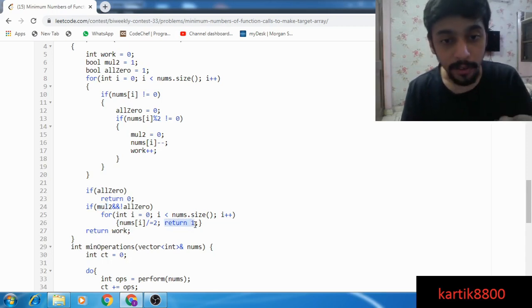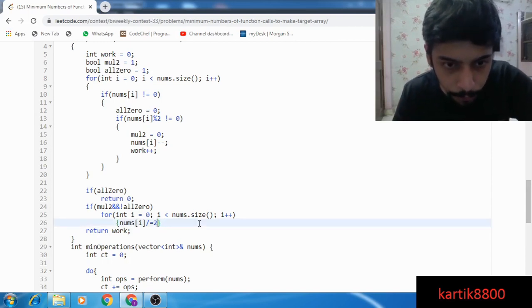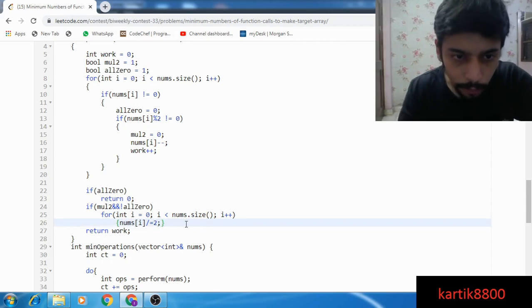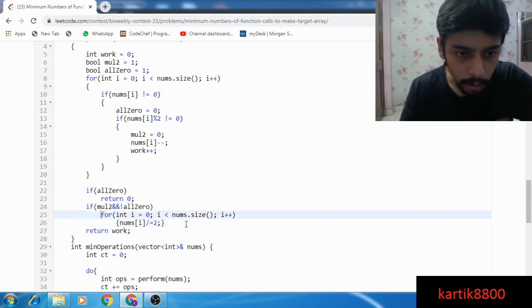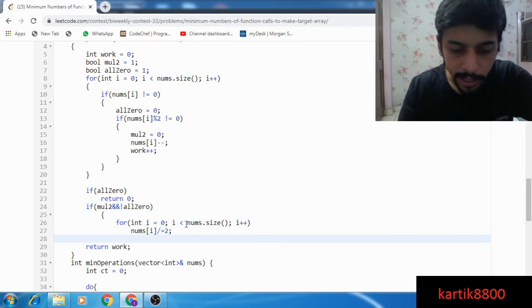Okay, but I am not dividing all of them by 2. That is the problem here. I am returning a 1 inside the loop. I'm really sorry. Divide them first and then return a 1. This is poor programming practice from my side. And here I should be returning a 1.